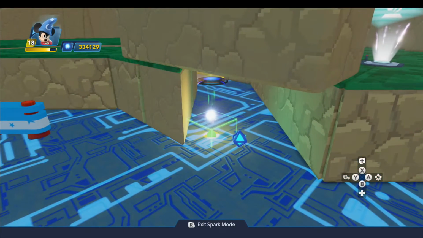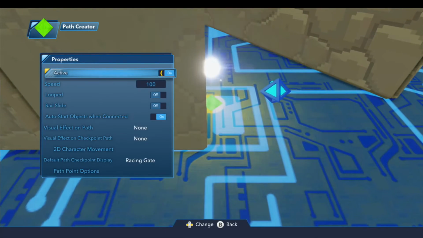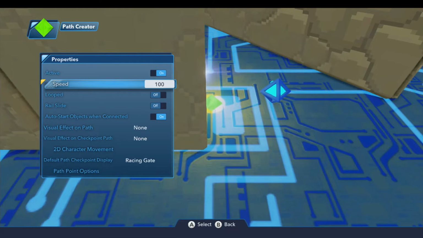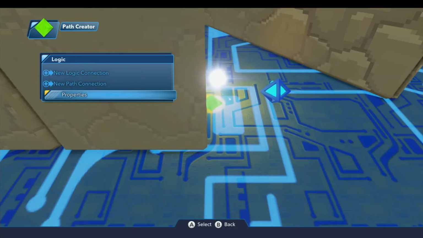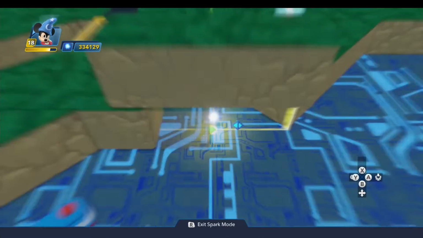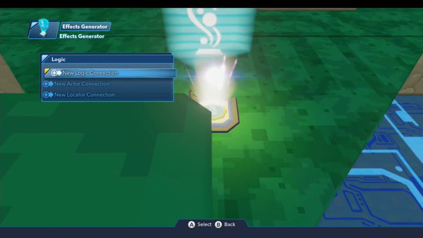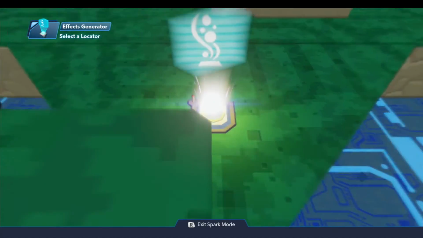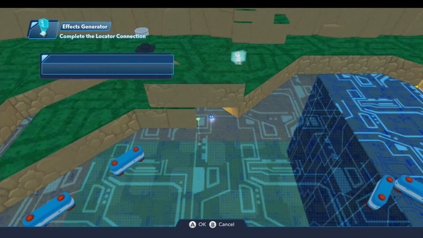So on the path creator, we'll go to the properties, and we're going to leave that on. I'm going to set the speed to 20. I want this to be a dramatic opening. Auto start is off. The rest of those properties are fine. And then we will go ahead and attach this to its locator first before we attach that block. I think that might be better, because it'll be harder to select once that block's in place.